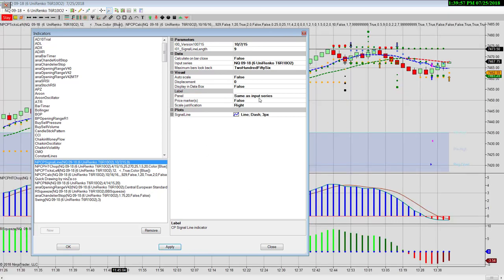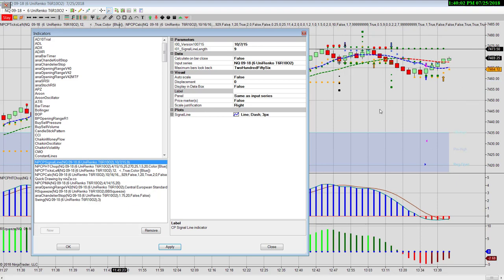And panel, same as input. Price markers false, so I don't want a price marker where the signal line is. I can see where the signal line is. I don't need a marker on the side.